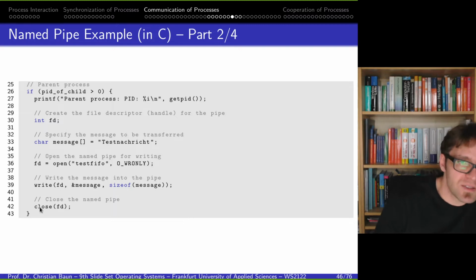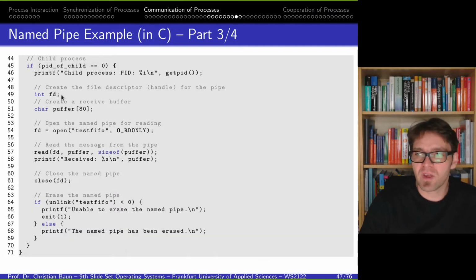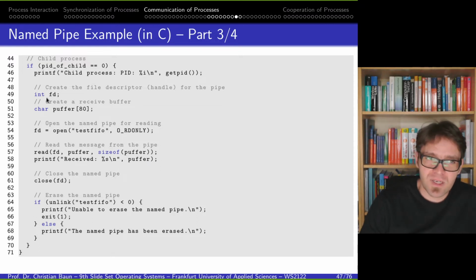So finally, the parent process here will close the pipe, will close the file descriptor, and in the child process, that's not a big surprise what we do here. Again, we get informed about the process ID of the child process. An integer variable for the file descriptor is created. Again, we need a receive buffer. It's the same as we needed in the anonymous pipe example.